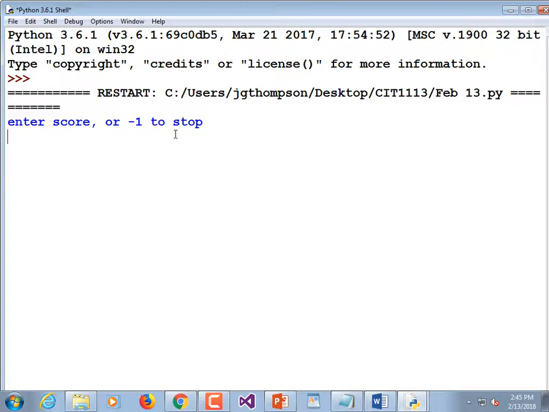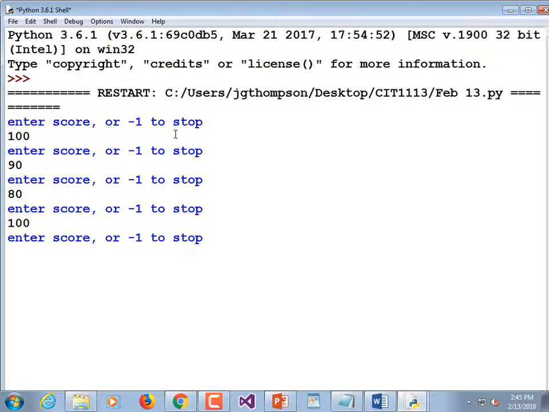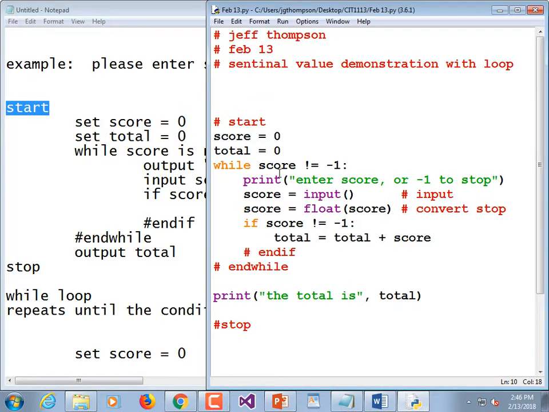Okay, enter score, -1 to stop. I made 100. I made a 90. I made an 80. Uh-oh. Then I made 100. I'm tired of entering scores, -1. So that's the total. We could also calculate the average, right? The average is the total divided by the number of scores. For us to do that, we would also have to keep track of the number of scores. So I made the simplest example possible. Shouldn't quite say that. There are simpler ways of implementing this. And by simpler I mean ones that take up fewer lines of code.